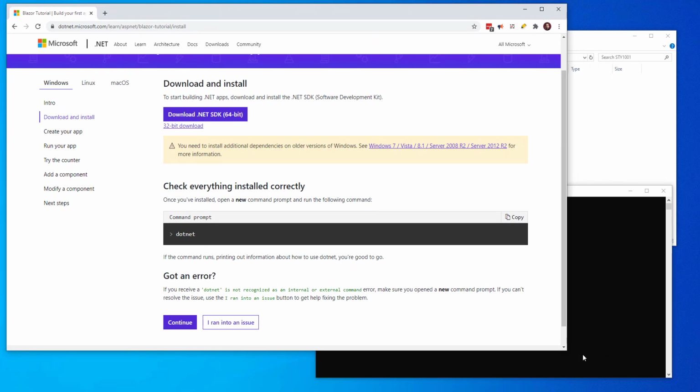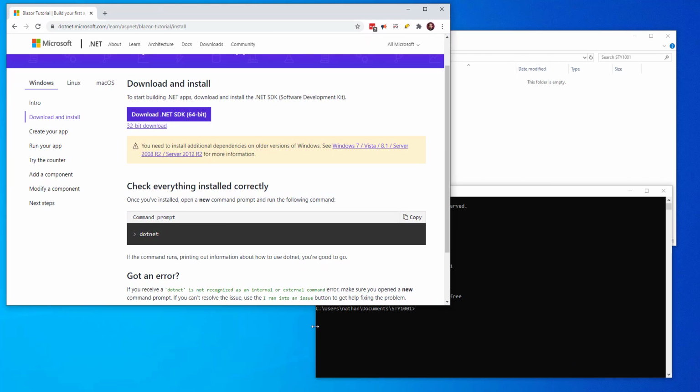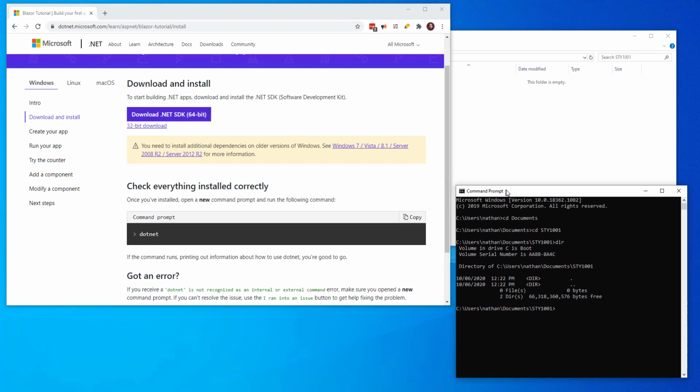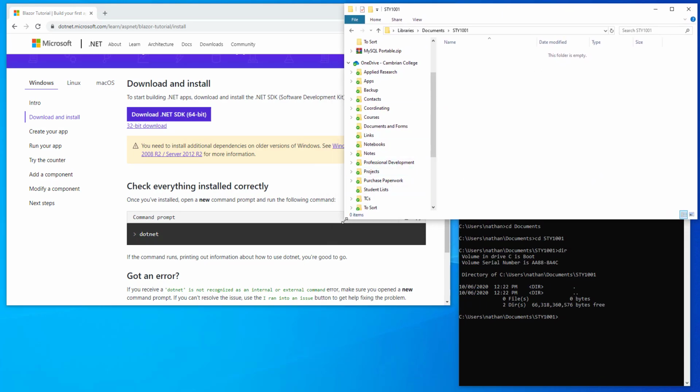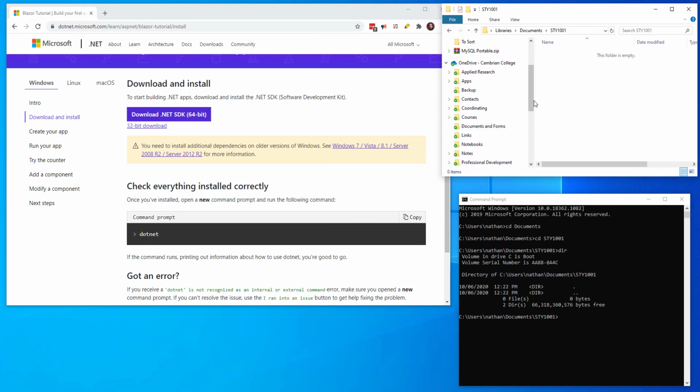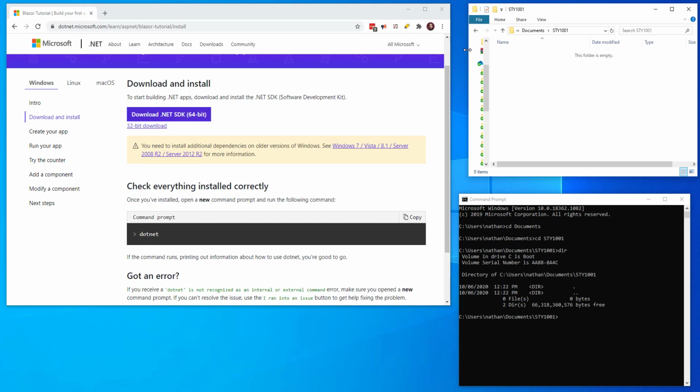Now I'll just organize these so we can see a little bit more of everything at the same time. Now I'll change the sizes. Just move them around. There.